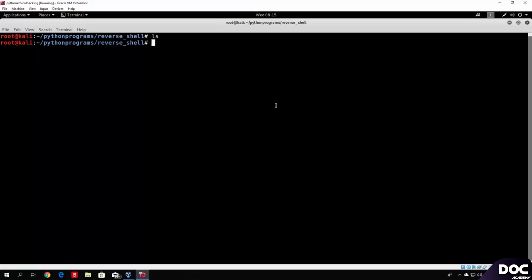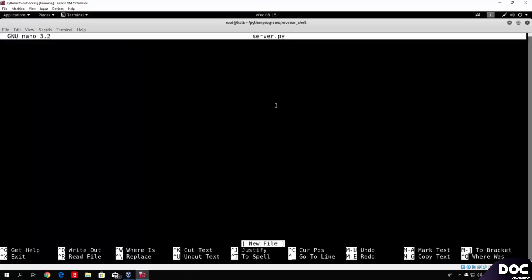So let us first of all nano server.py, just a simple name, we don't need anything to specify else, so just right here add the additional line #!/usr/bin/python, and we know that we are going to use the socket library as the first library in order to create the connection. So first of all, let us just try to create the connection of these two programs from two different machines.